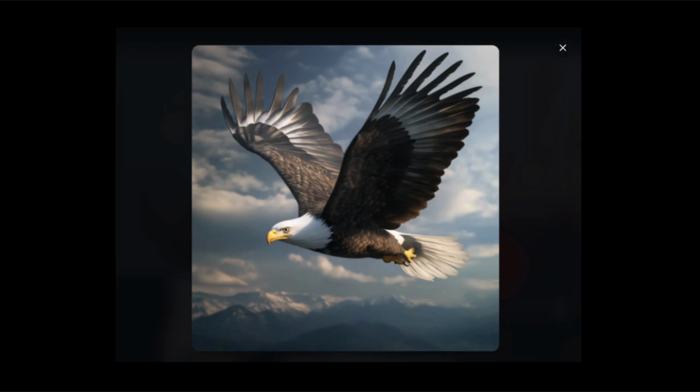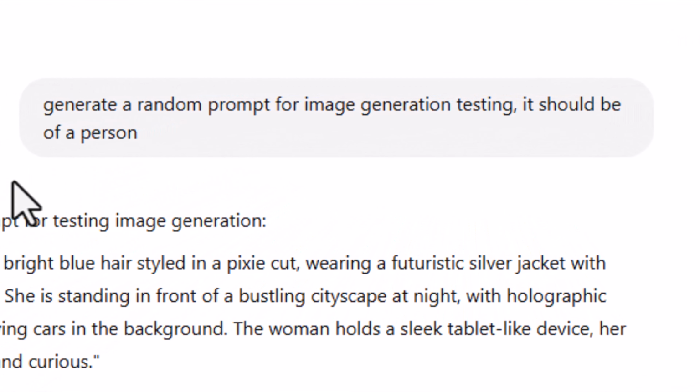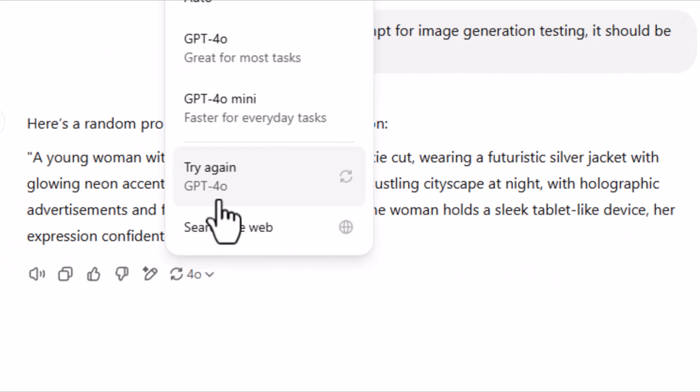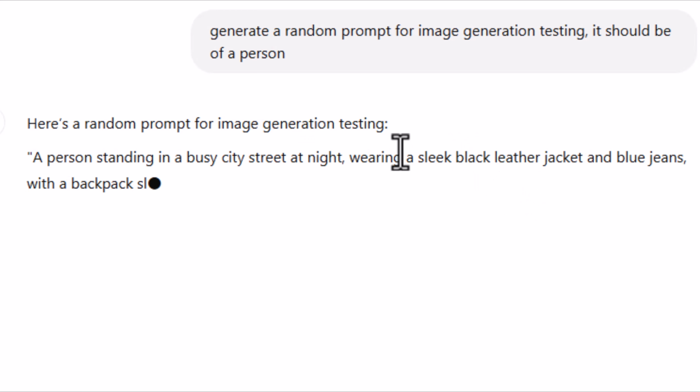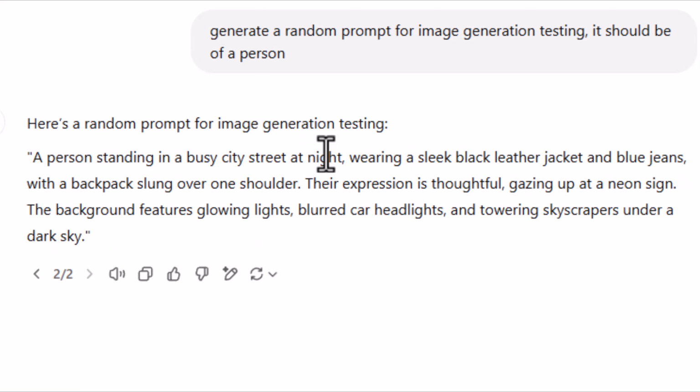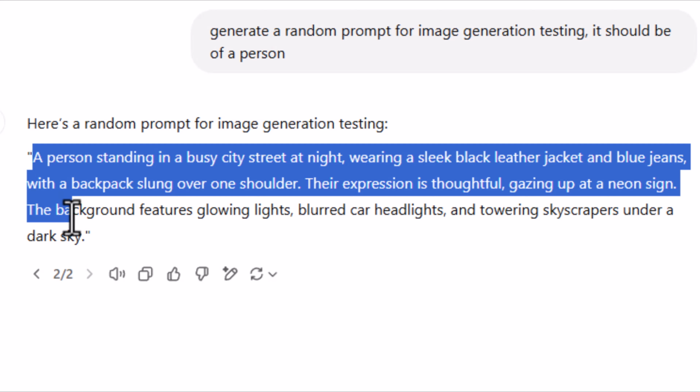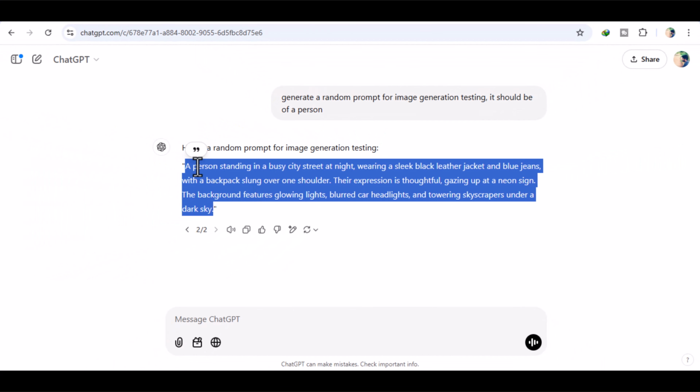Let's jump right in. Alright, before we begin, let's quickly generate a prompt so that we can create images in all the 5 tools. I'm using ChatGPT to create this prompt, so let us quickly copy the prompt that I've created in ChatGPT and let's dive into the tools.